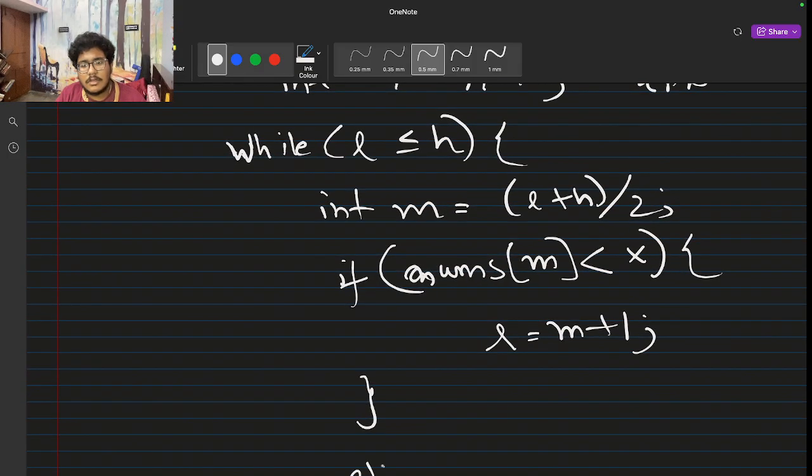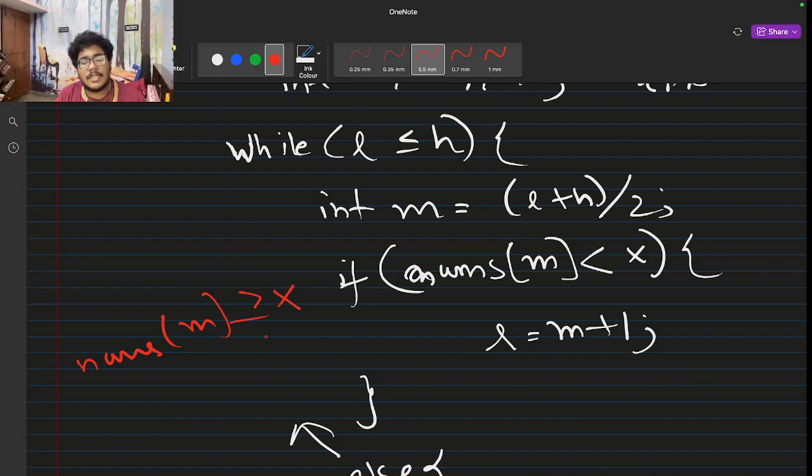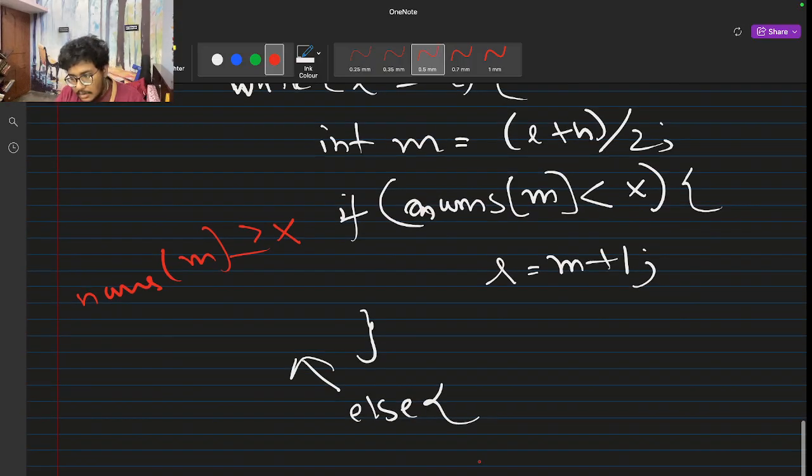Else, that means my nums of m is greater than or equal to x. Now what if my nums of m is greater than or equal to x? That satisfies my condition, but I need the smallest number. So even if it's greater than or equal to x, I need to come down and look for the smallest number that is greater than or equal to x. So in the else part, I will try searching towards the left. So I will move my high to m minus 1. That means in the next iteration I will search in the left part of the array.